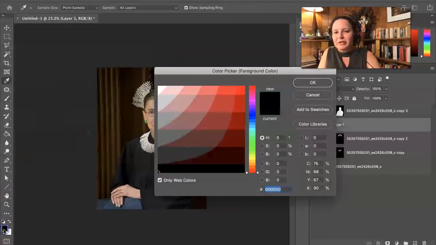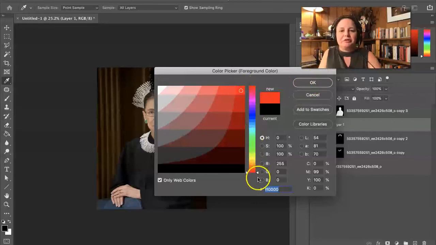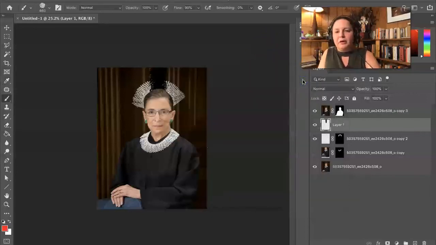So let's go ahead and, as I said, I wanted to make a rainbow, so I'm going to just be working through the spectrum of fully saturated colors. So Control Z out of that.